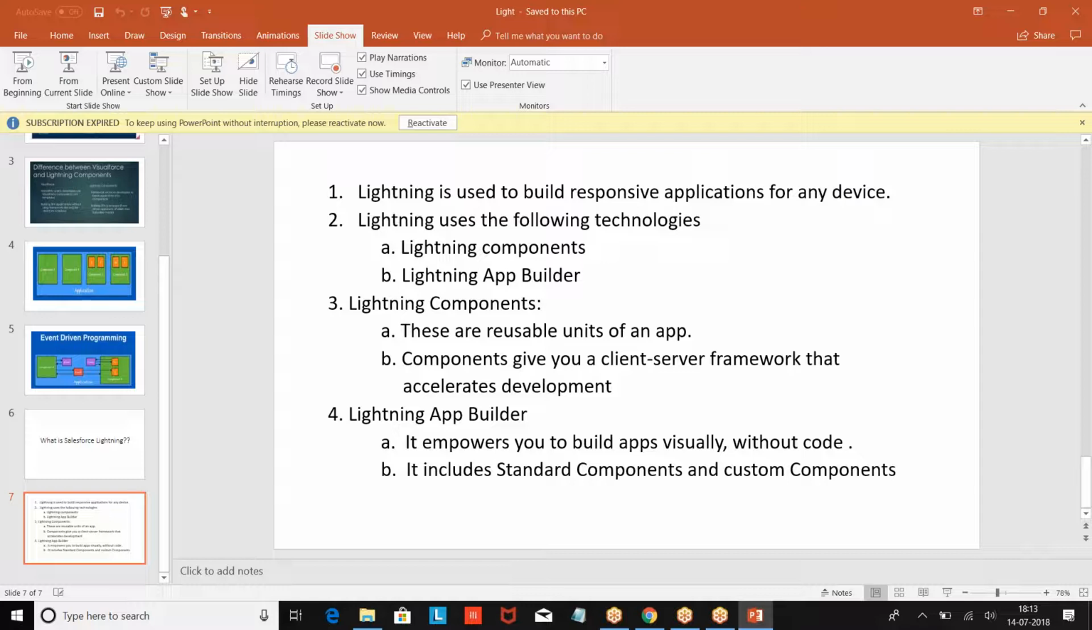So we want to build a responsive application for any device, then I'll go for Lightning. Any device means mobile, tab, desktop. When the application is only one, then why should I build 3 applications? One for mobile, one for desktop, one for tab. I want it to be auto responsive. So you can use this to build a responsive application for any device.